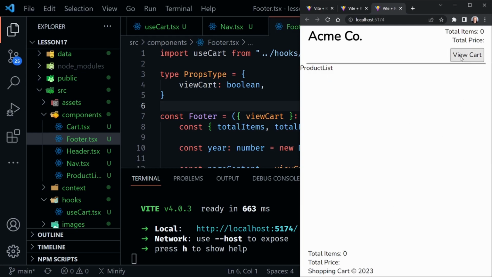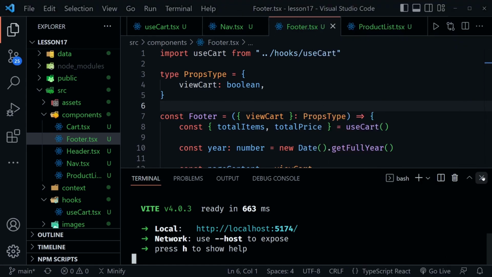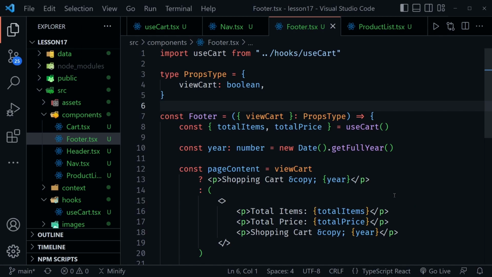And if we press the view cart button, it should toggle over and it shows the cart. And we can see our footer change to just show the shopping cart. And we see some information here at the top too. Now, total price doesn't have anything in it right now. Total items is 0. That's okay. And it shows the cart. When we come back, the same thing here at the top. So we're getting the expected results, but we have a little bit more to go yet. So let's close the terminal, and now let's move on to the product list.